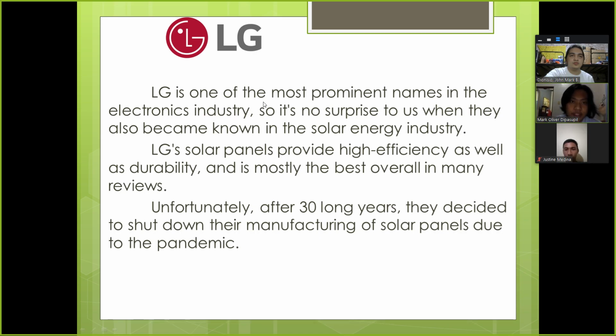So, LG daw, in terms of overall na quality, ito daw yung pinakamagaling. Kung gaano katibay, kung gaano tumatagal, kung gaano niya na-resist yung wear and tear, and yung talagang overall na efficiency niya. So, very high efficiency.